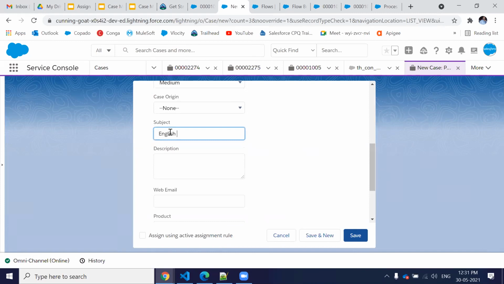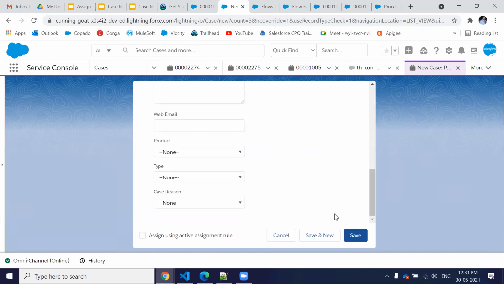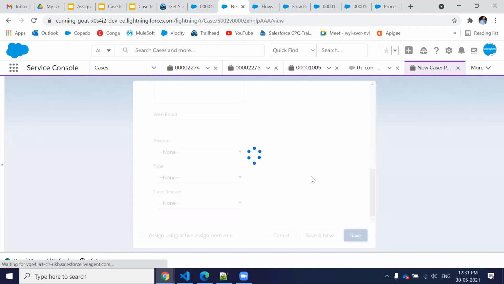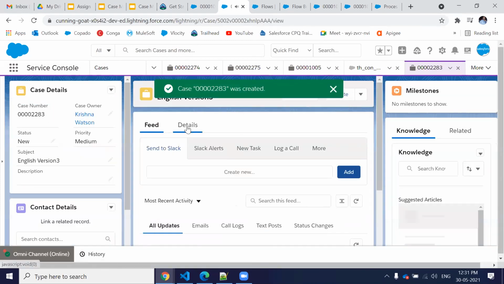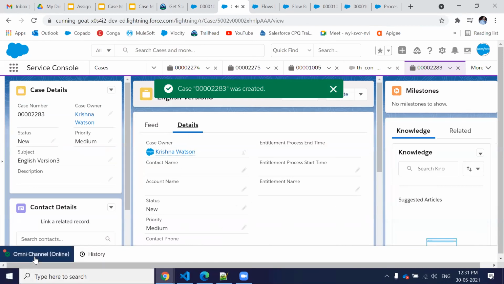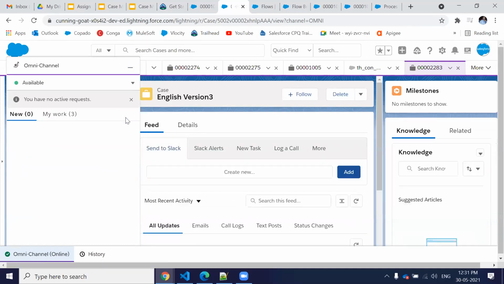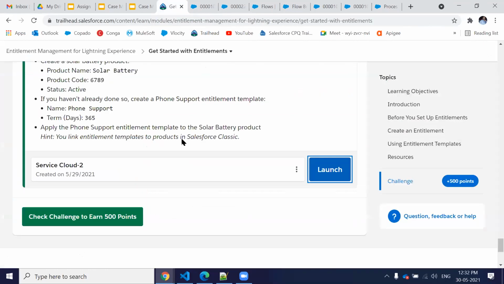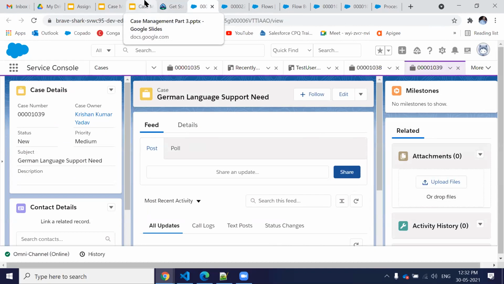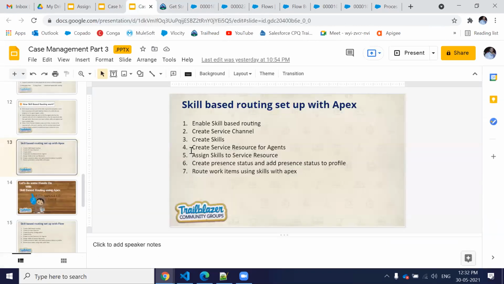Let's create English version 3 and check. I'm creating this, and right now it's routed to me. I have one more case. Let's assign. So in this playground it's working, but not in the other playground. I created that playground early in the morning, yesterday. Not sure, we have to dig deep down.